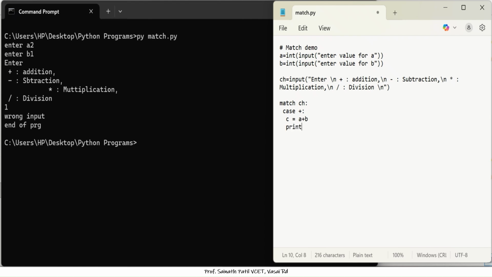So print, suppose I use an F literal: addition of A and B equal to C. So this is one case. Now I'll write one more case. Before writing another case, I'll go for checking the output. But I'll write one default case.